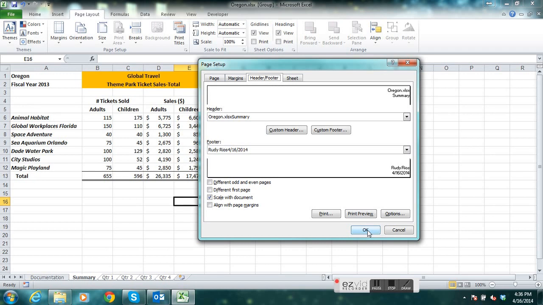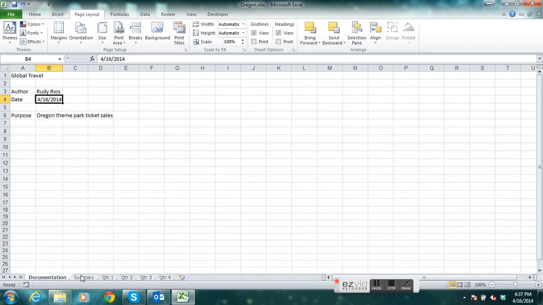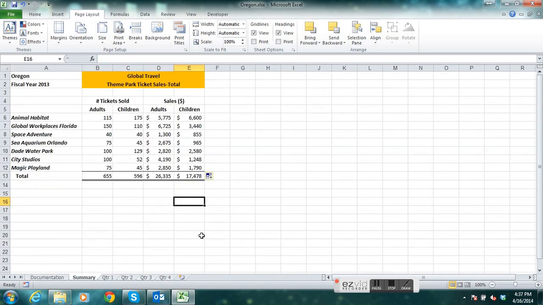Now we're going to step 11 and we're going to ungroup the worksheets. So I've showed you two different ways of ungrouping sheets. I'm just going to do it this way. I feel more comfortable with it. We could have just clicked on documentation, but I prefer the other way. And we're going to save our workbook.